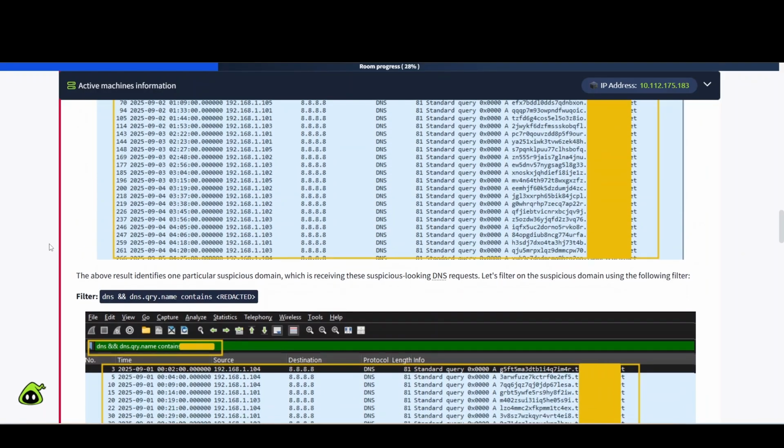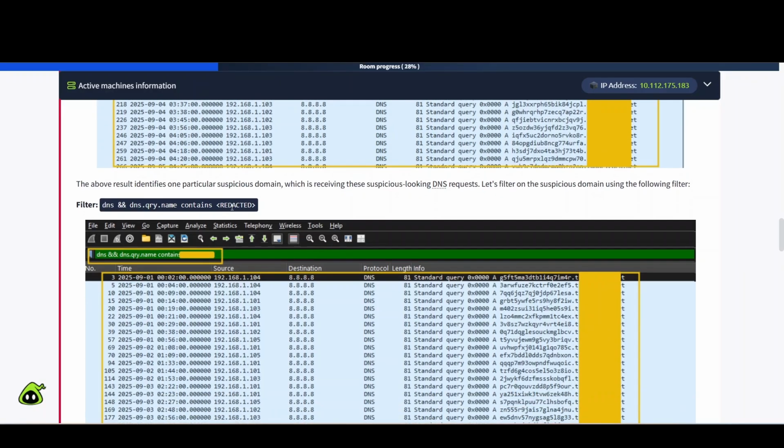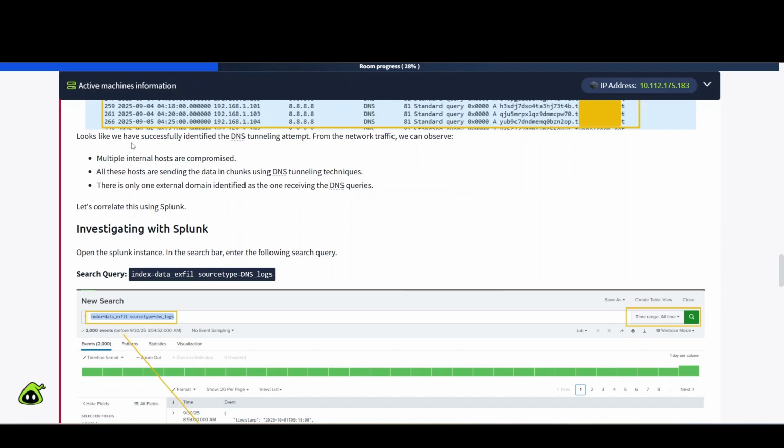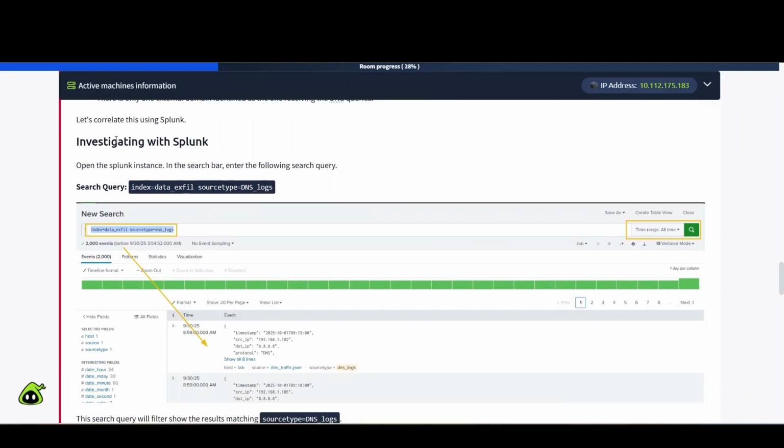We left off at this part here; we already plugged it in to get just those results for that suspicious domain. It looks like we have successfully identified the DNS tunneling attempt in the network traffic. We can observe the following. Multiple internal hosts are compromised. All these hosts are sending the data in chunks using DNS tunneling techniques. There's only one external domain identified as the one receiving the DNS queries. Let's correlate this with Splunk.